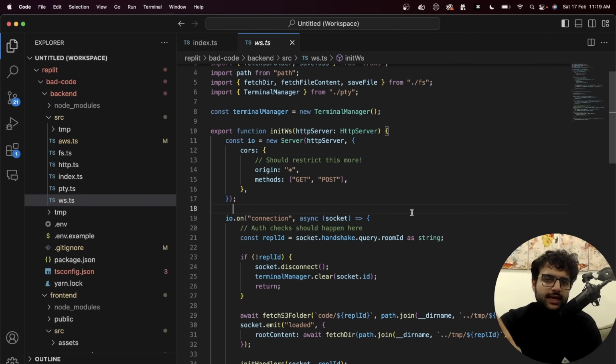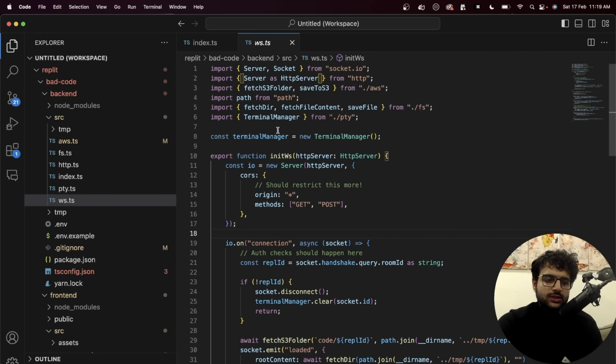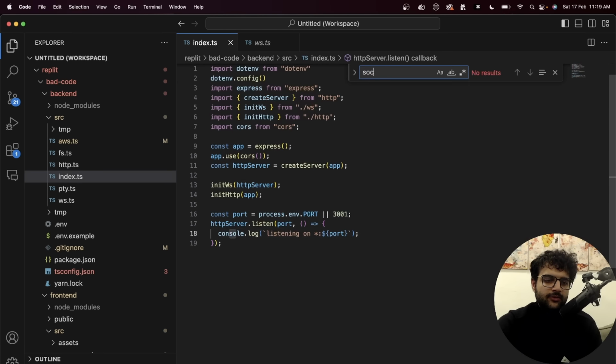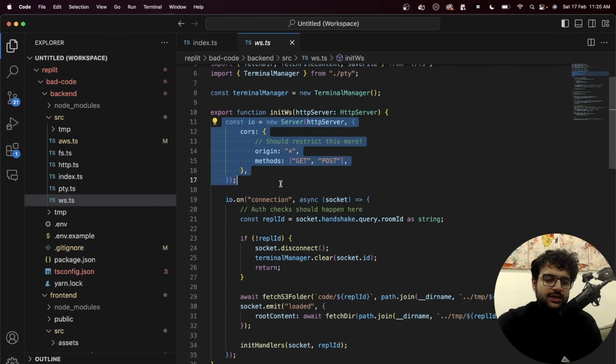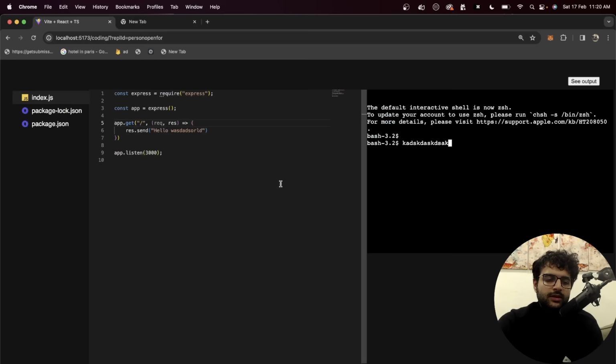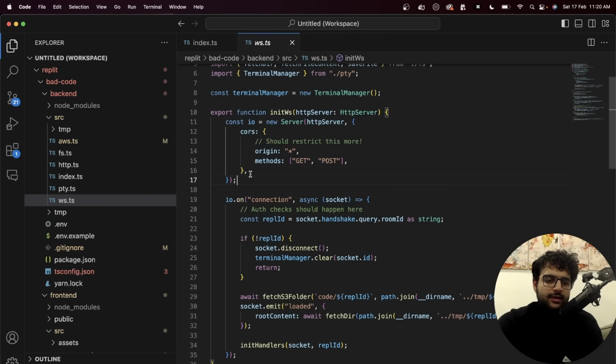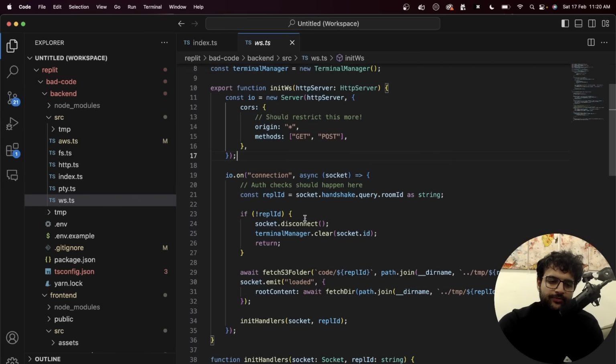The library, as I said, that we're using to create a WebSocket connection is this library called Socket.io. It will exist somewhere here at the top. If you look at the ws.ts file, which exposes the init ws function, we first initialize a WebSocket server. What is a WebSocket server here? Basically a place where people can connect and do two-way communication. The browser can send things to the backend. The backend can send back things to the browser.